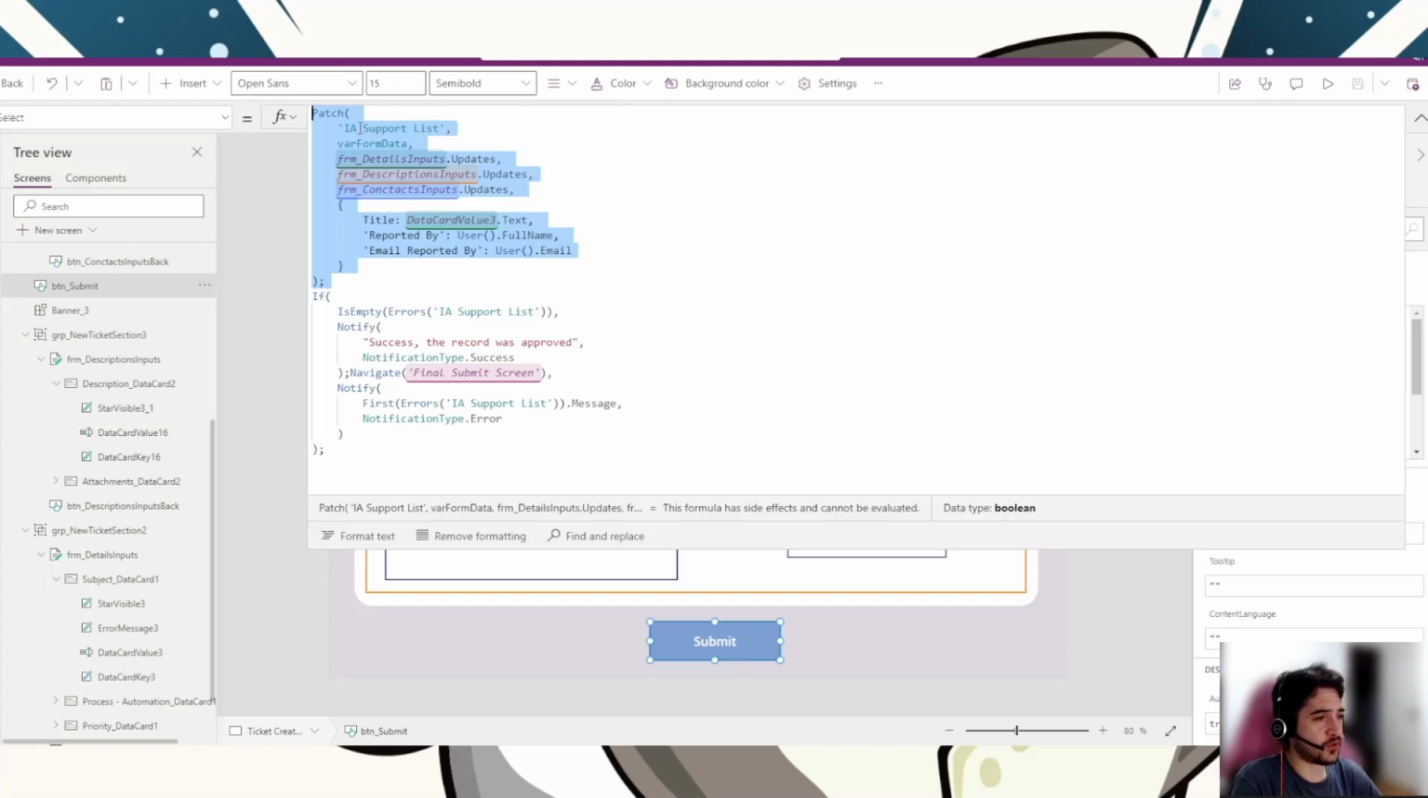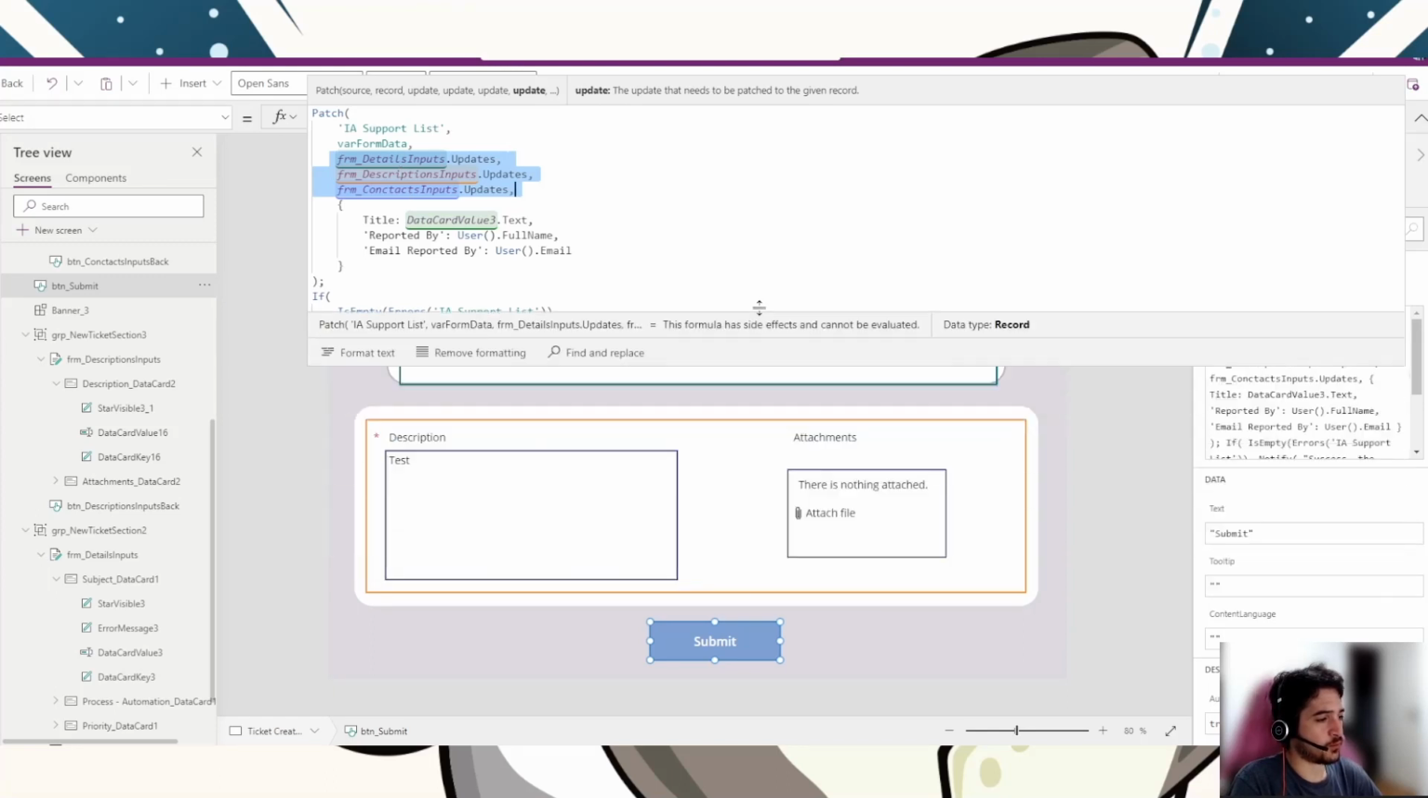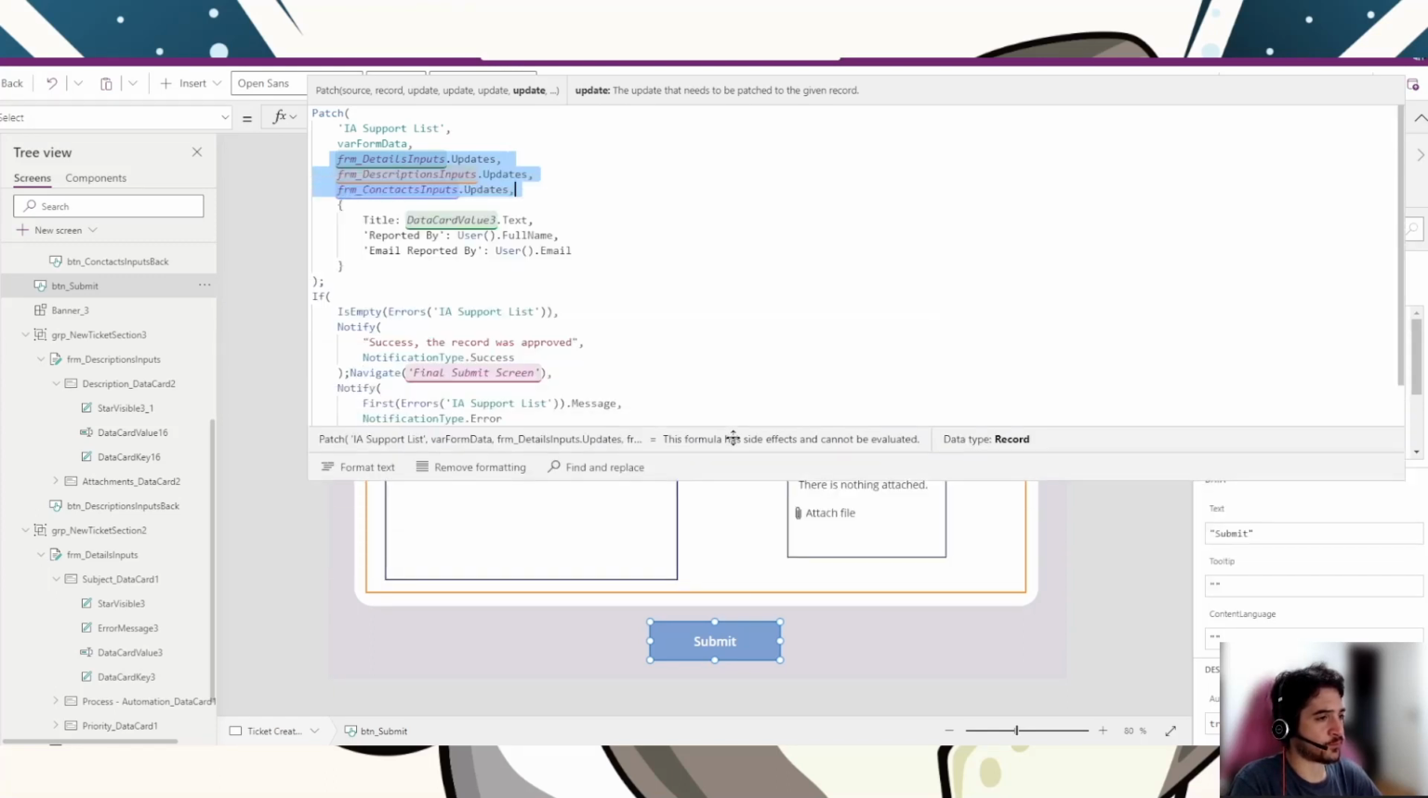This is my patch. I am patching my SharePoint list. This is the variable that I created before. These are the forms that I'm going to use to create a new record on the SharePoint list. So these are my three edit forms that I created.